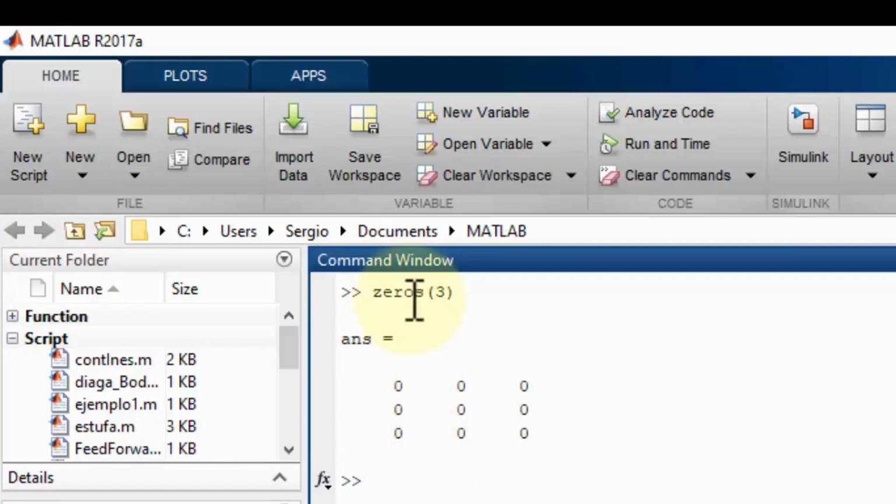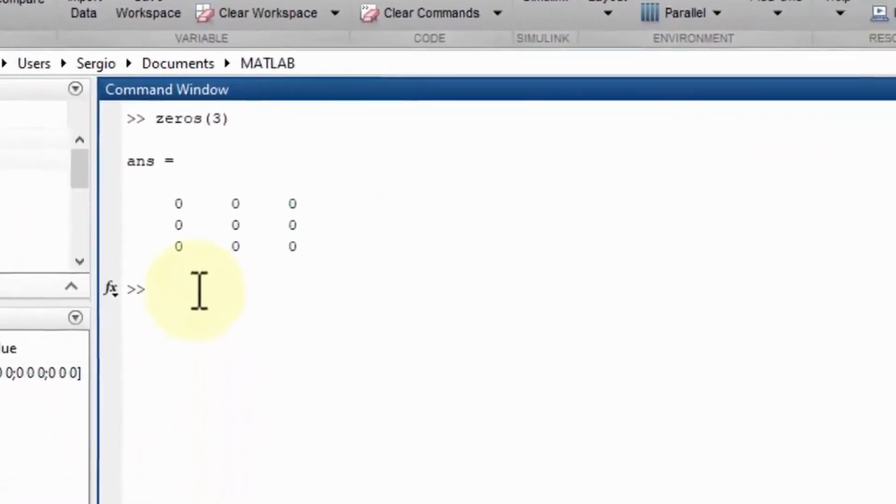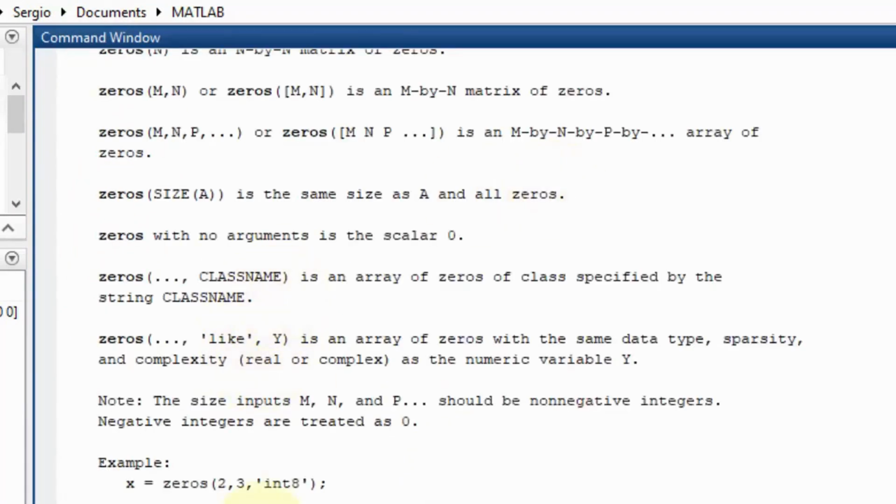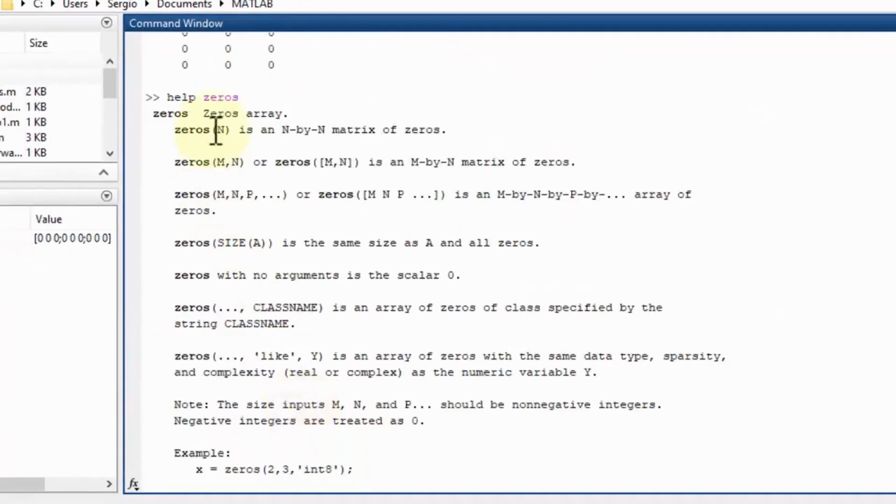We can use the help function to find out what parameters we can enter into this function. Simply, to enter the help function, here within MATLAB, we are going to type help, which is help in English. We add a space, and then type the name of the function we want help with. In this case, I want help with the zeros function, and then I press enter. Now, all the help information for the zeros function has just been displayed.